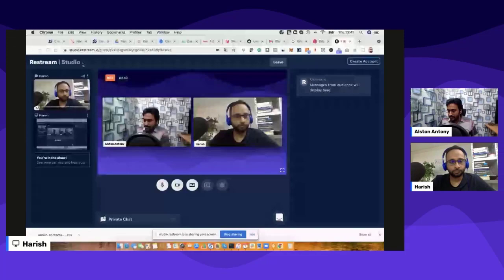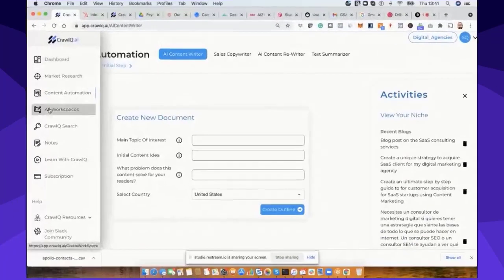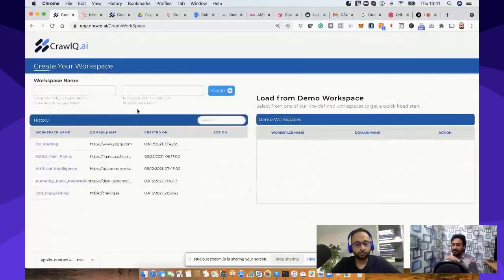shall we do the tennis one? Because I think weight loss I covered earlier in one of my demo workspaces. Sure, sure, we can do that. So I'll share my screen and let me approve it. Okay, cool. Can you see my screen now? Yeah, we can see it.